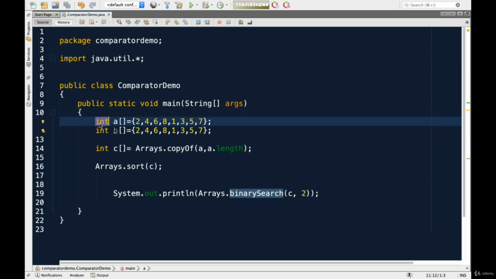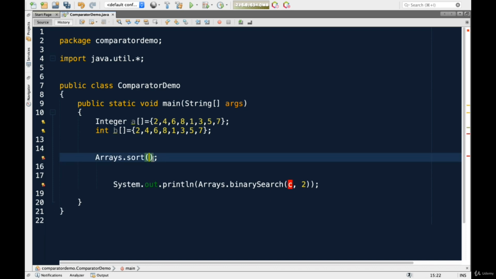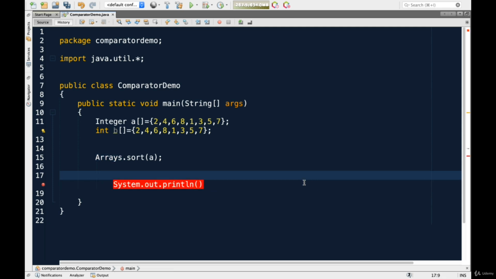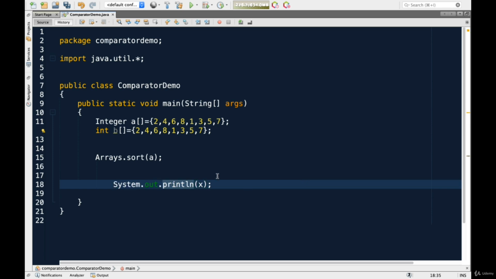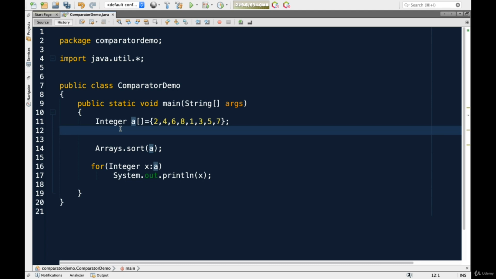Instead of taking integer primitive type, let us take the wrapper class Integer. Then instead of sorting C, I will sort A itself. Will it sort this or not? Yes, it will sort. So let us print all the elements after sorting. I will remove this. Using a for each loop, I will print all these elements. So for Integer x from array A. See, I will remove this B, no need of B now. It was only useful for comparison.